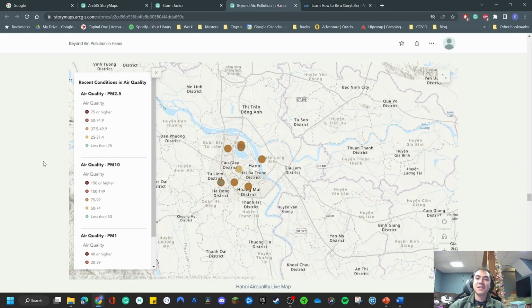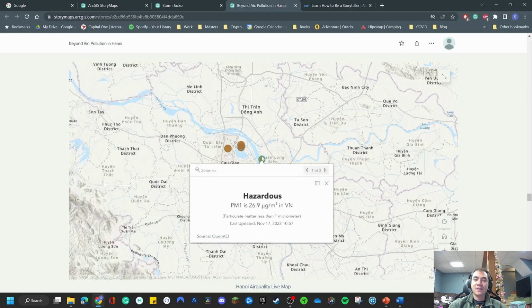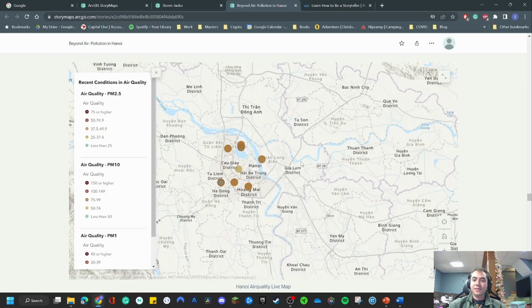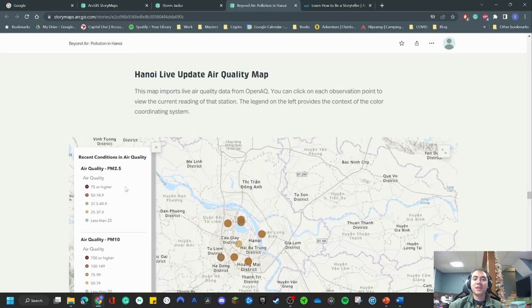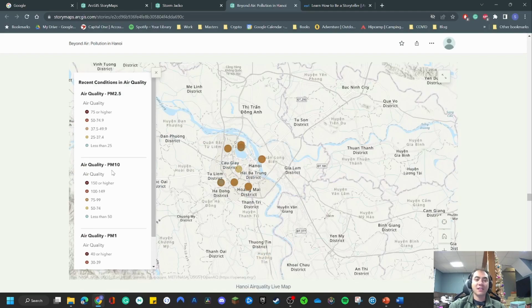So this map is updated daily, and this shows the different air quality particulate matters in Hanoi on the day. So for today, November 17th, if we click on this, you can see last updated today at 10:57 a.m. It's 11, you can't see me on the bottom here, but it's 11:44. So it was updated less than an hour ago. So you can see the different particulate matter, PM1, PM10, and PM2.5. So that's one of the really powerful tools of creating a web map, is that you can have these maps updated daily or even hourly if you'd like to.